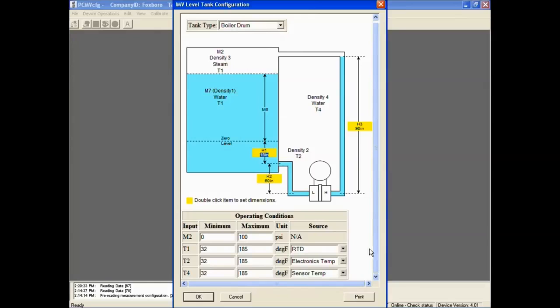At this point, scroll down to the operating conditions. This is where we set limits for our level calculation. The transmitter will only correctly calculate level when the pressure and temperatures are between the values we enter here. The first parameter to be edited is M2, which is our boiler drum pressure. In this demonstration, our normal drum pressure is 150 psi. Because we want the transmitter to continue to calculate level even if we go above 150 psi, we will set the M1 limits to 0 and 200 psi.